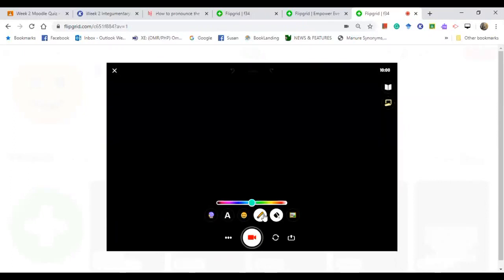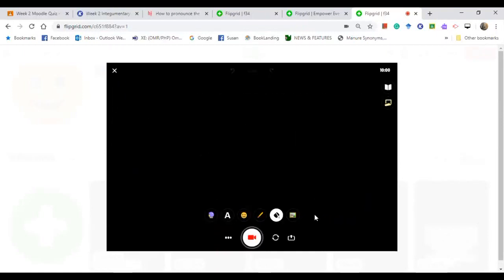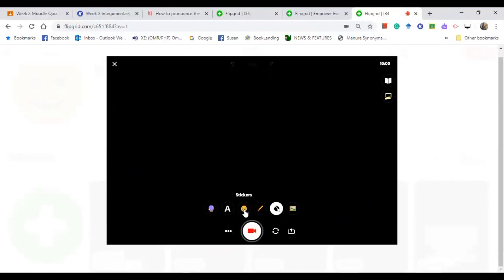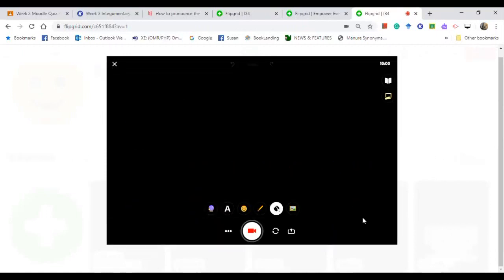Now let's say you want to write something, you can use this for your text. You want to use filters, then go for it. You can choose from here. If you want to use a photo sticker, you can make use of this one and get it from your file. Or if you want an emoji, click on this and choose the emoji that you want to use. So how are you going to record your voice?